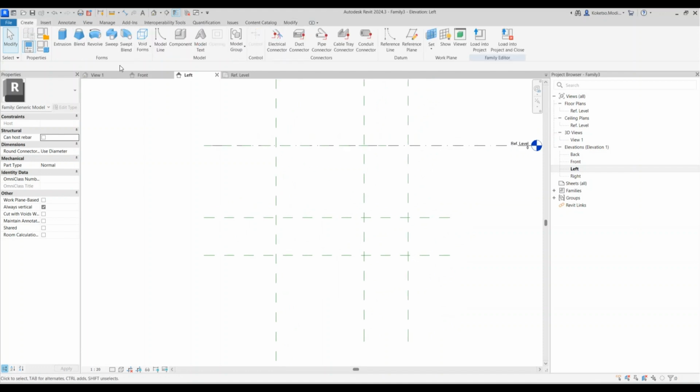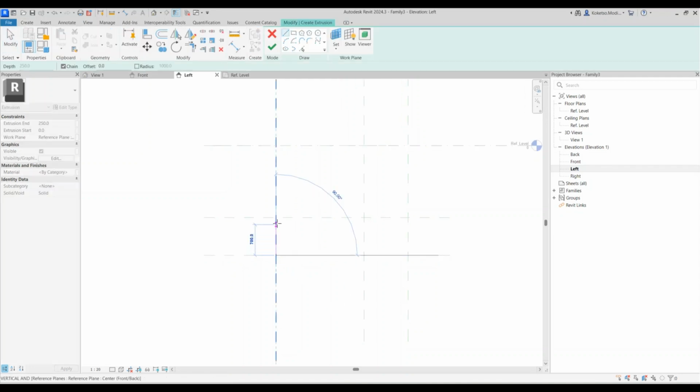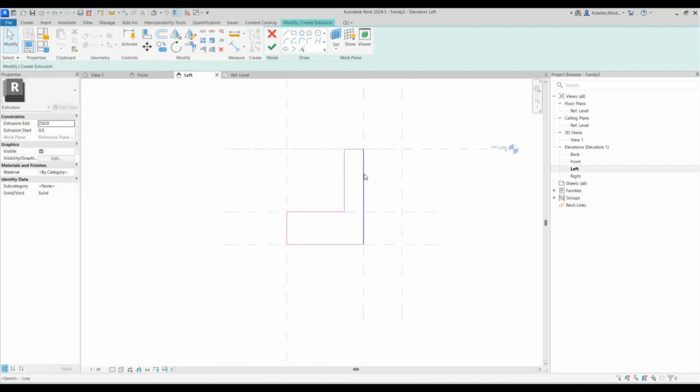All right, so I'm going to go to create and say extrusion. I'm going to place it right on this point and then take it to the left by, let's say, 1005. Bring it to the top like this, place it like that. And then I'm going to place this like this and then like that. So yeah, this is how it looks.